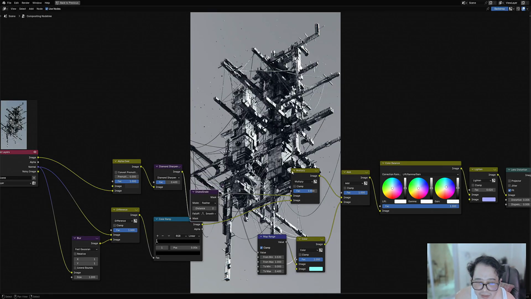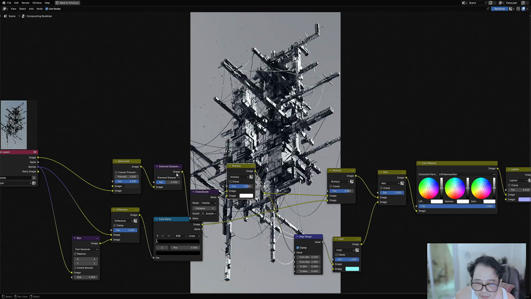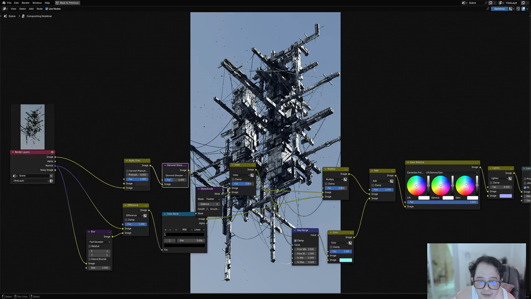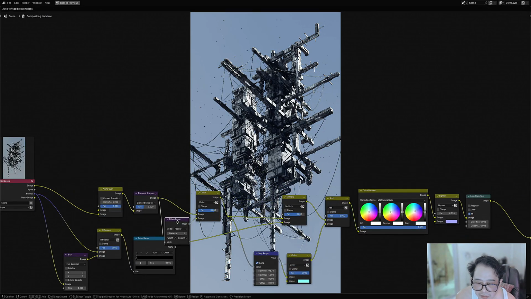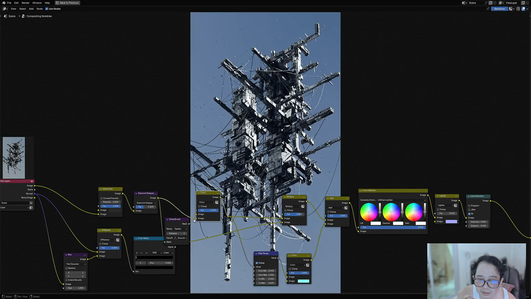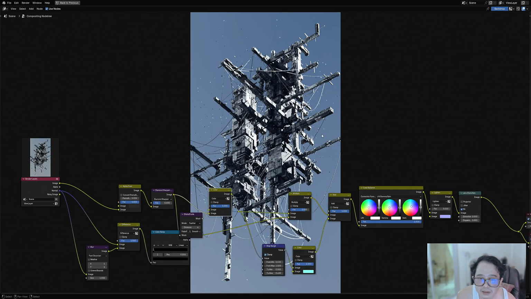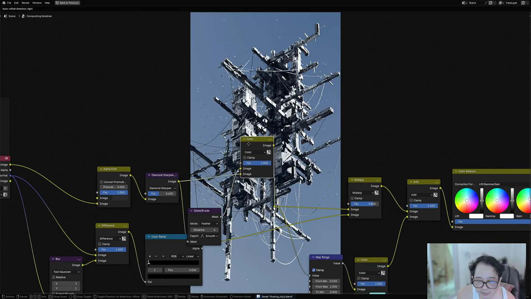Dilate, erode, and move. Set this to color. Okay. There. Oops. There you go. So this setup here.